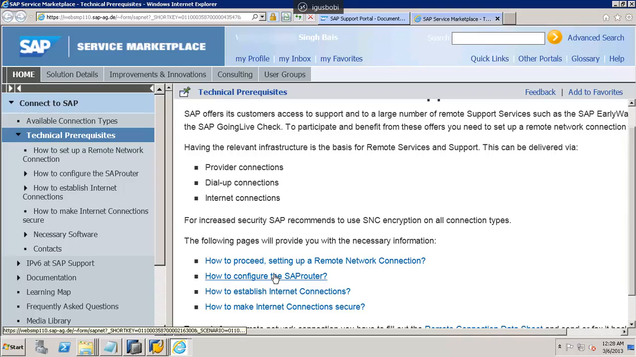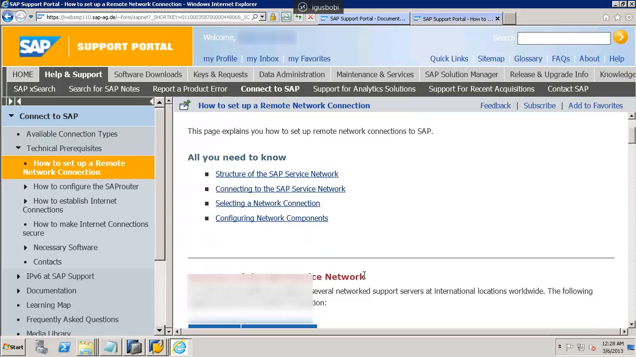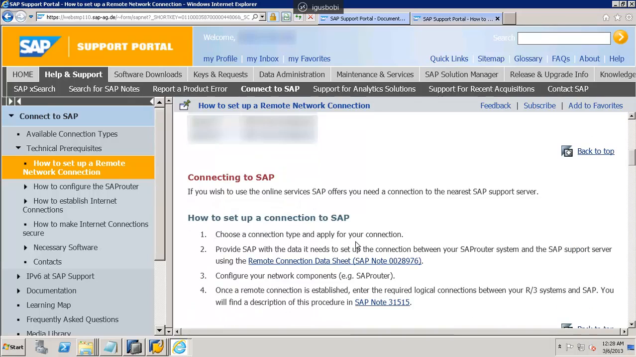So basically the SAP router is used by SAP to connect the SAP systems to SAP. Then we have the internet connection and how to make it secure. Say, for example, I want to set up a remote connection. For setting up a remote connection, SAP has given different servers. You can select any of the routers or servers to connect to the SAP network, basically how to set up a connection to SAP.